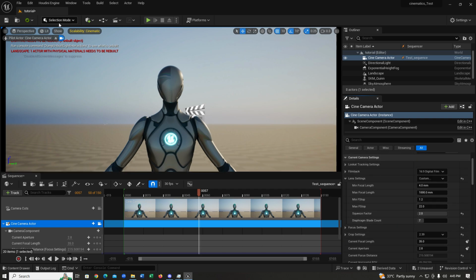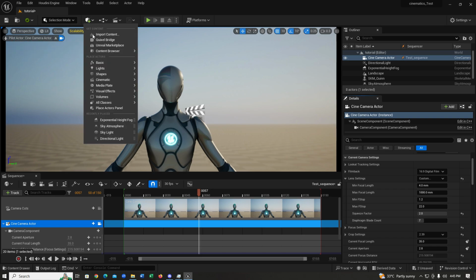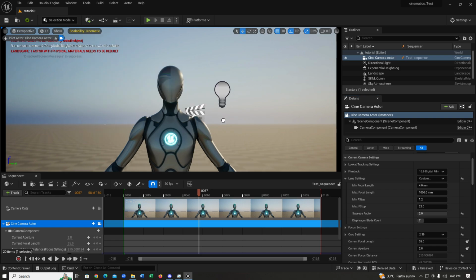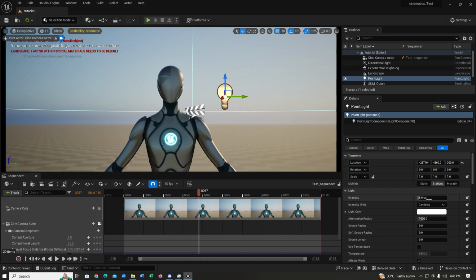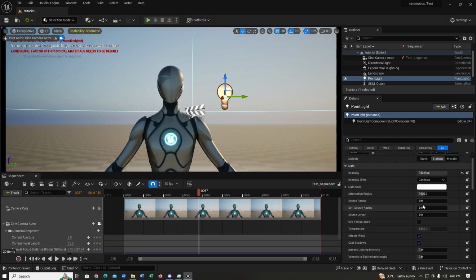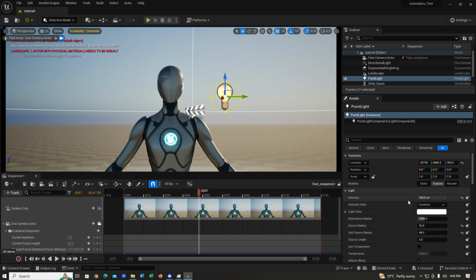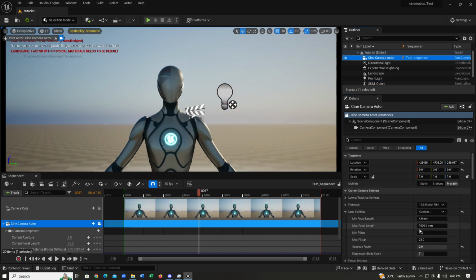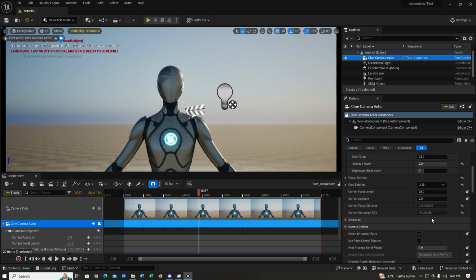I want to add a light. Add a point light here. I'm going to increase the intensity so we can see. Source radius. Alright, perfect. And I'm going to go back to the Cine camera actor.